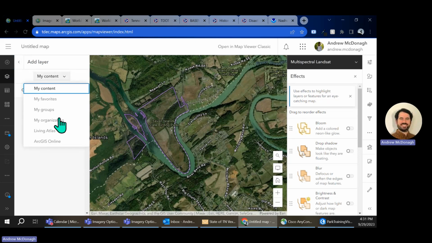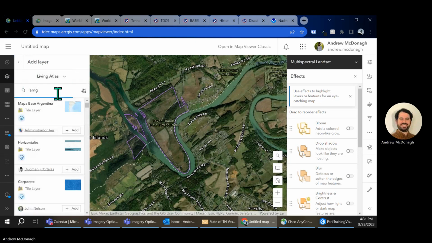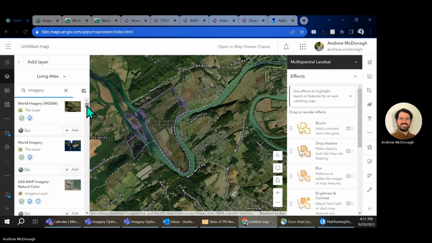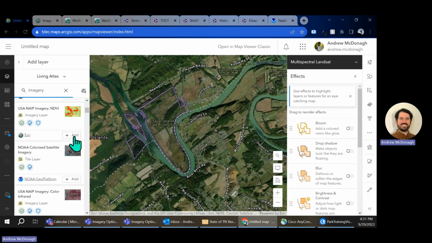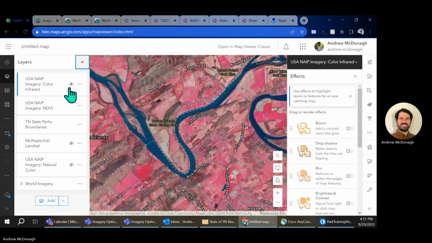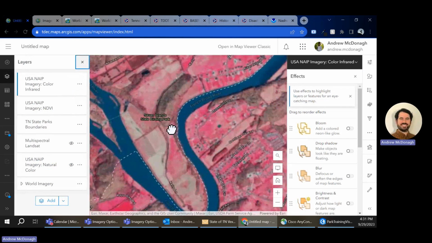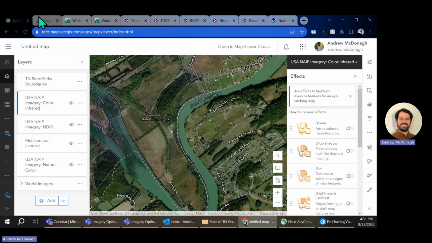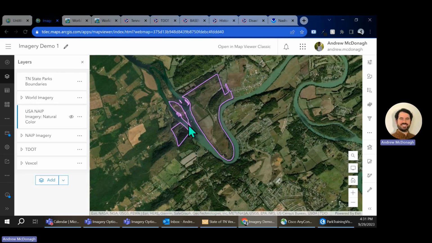Let's see if there are any other ones out there that were interesting. You could add NDVI or color infrared as well. And look at that. So maybe you're really interested in seeing different wet areas around your park or your land and being able to differentiate pavement specifically. Look at that. Now we're looking at the NDVI. All right, so we got that. Let's see what else we had pulled up on this map.